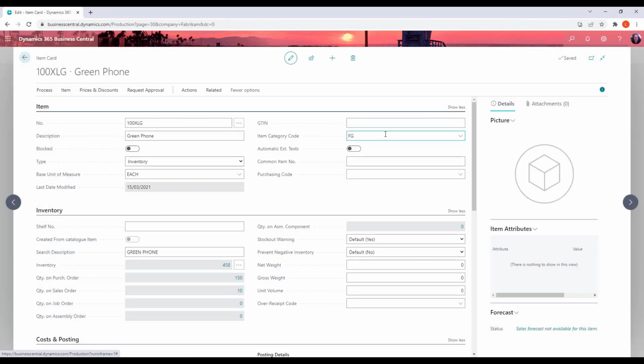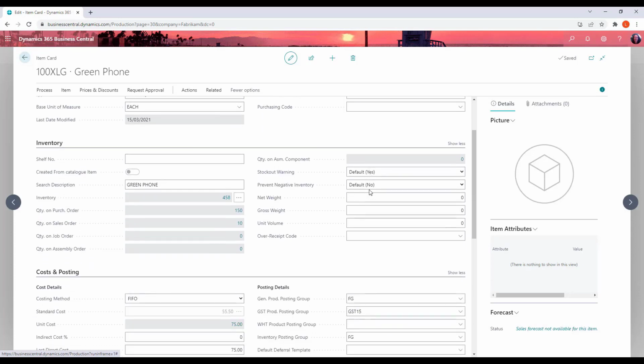You've got different categorisation that you can put in. And if we go into the inventory area, you can get to the level of recording shelves and so forth, so you can set up the locations within your warehouse that you want to use. Different search descriptions, you can see your different weights here.